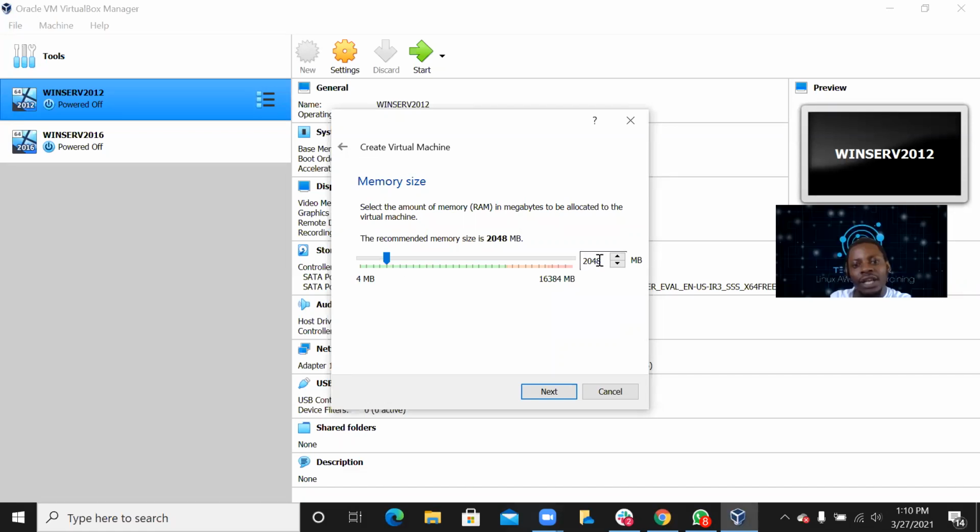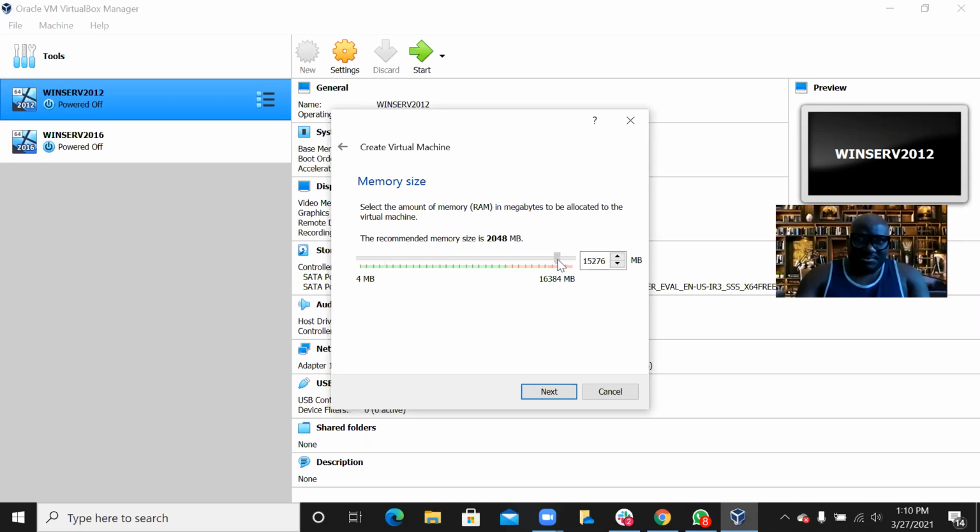You can either increase it from here, or you can drag it. Just drag this cursor. You see how it increases? You can drag it all the way down, or you can put it somewhere here. Anywhere you can put it. It says the recommended memory size is right there, which is in megabytes.